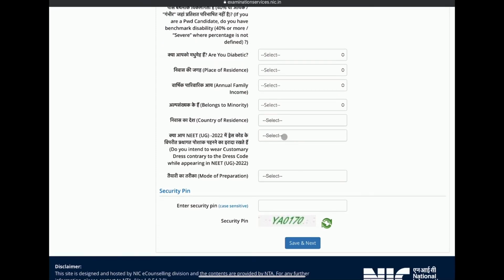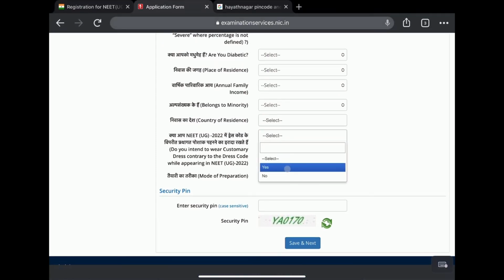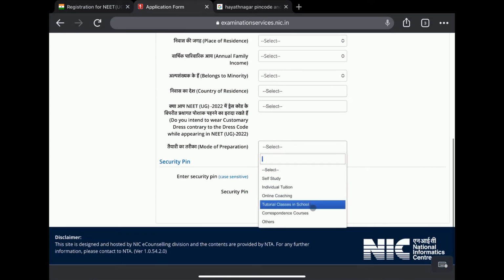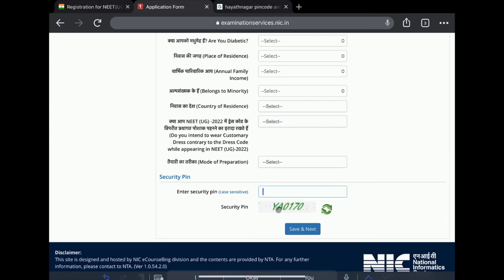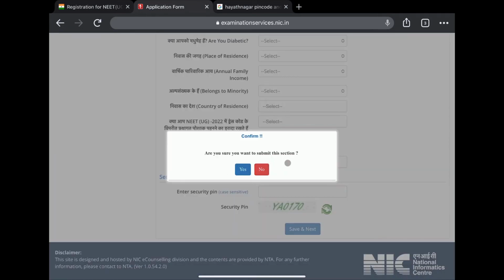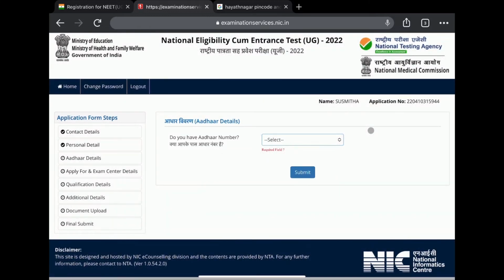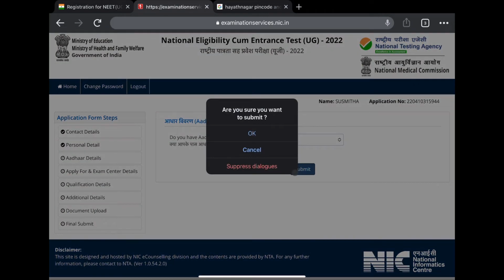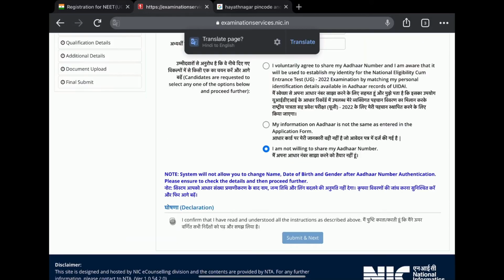Next, do you intend to wear customary dress contrary to the dress code while appearing in NEET UG 2022? Yes or no. Then next, mode of preparation, choose among these. Then enter the security pin, save and next. Are you sure you want to submit this section? Yes. Then next, do you have an Aadhaar number? Yes or no. Then submit. Then next, submit. Okay.